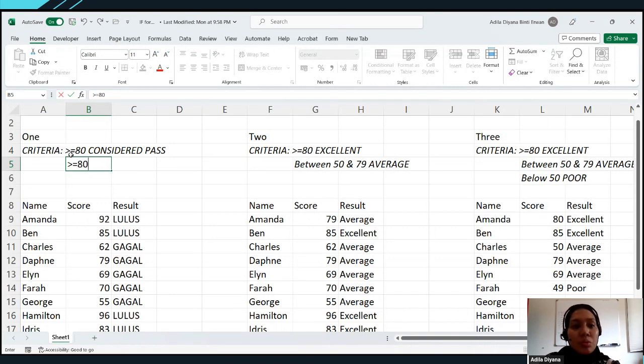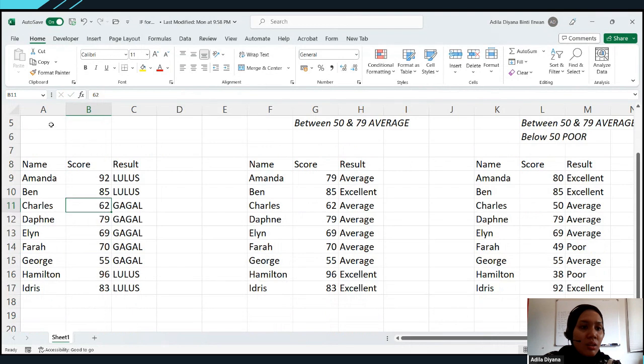Only then Excel will read it as 80 is the starting point and not 81, right? So that is just a gentle reminder there. So here in column A and column B, in column A, I have the names of the students. Example, we have Amanda, Ben, Charles, Daphne, etc. And in column B, we have the score, right?